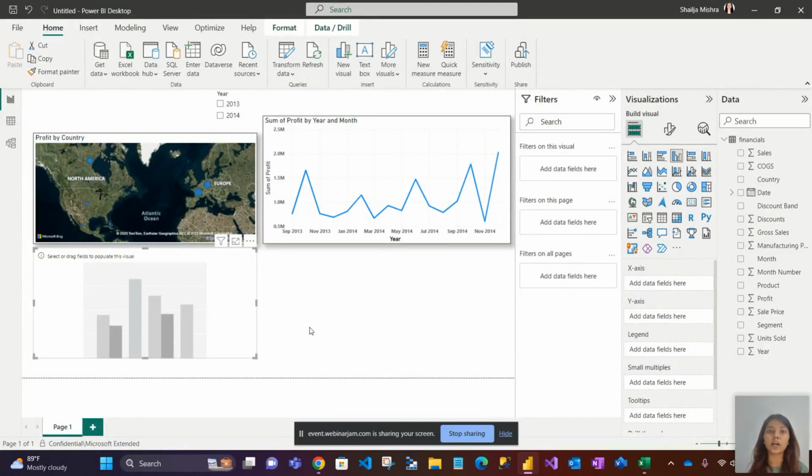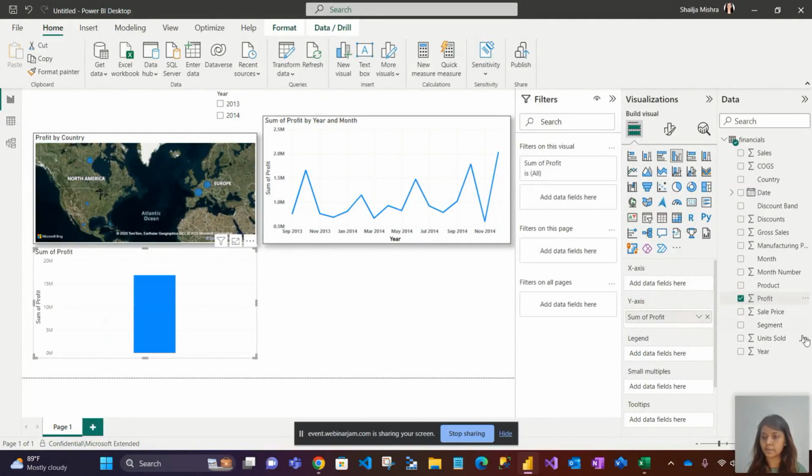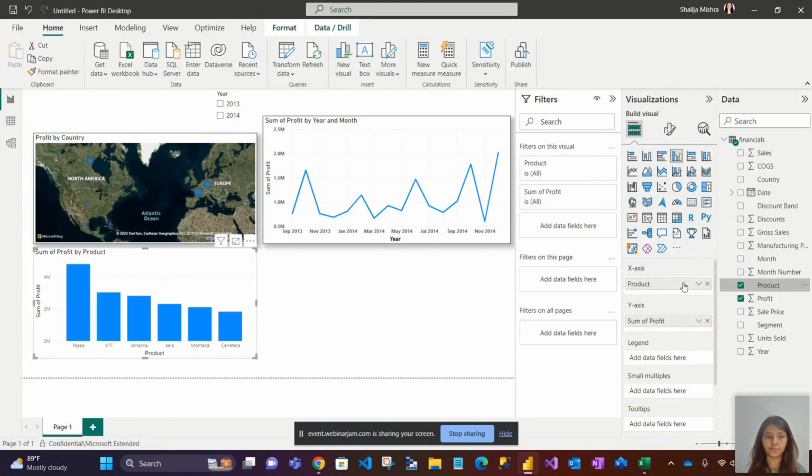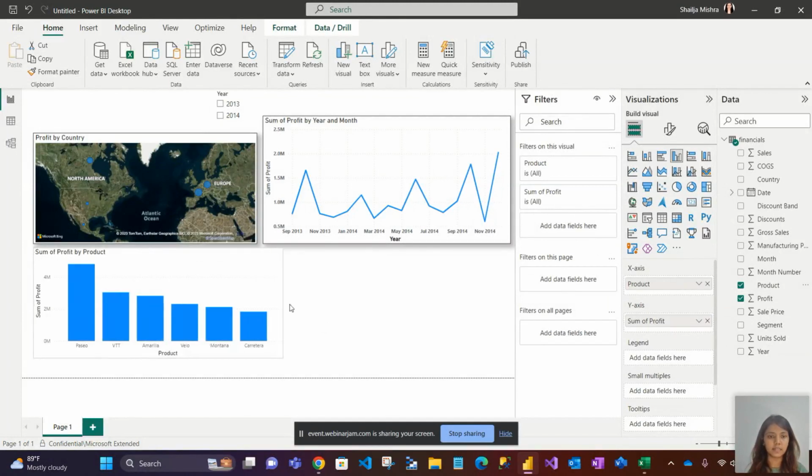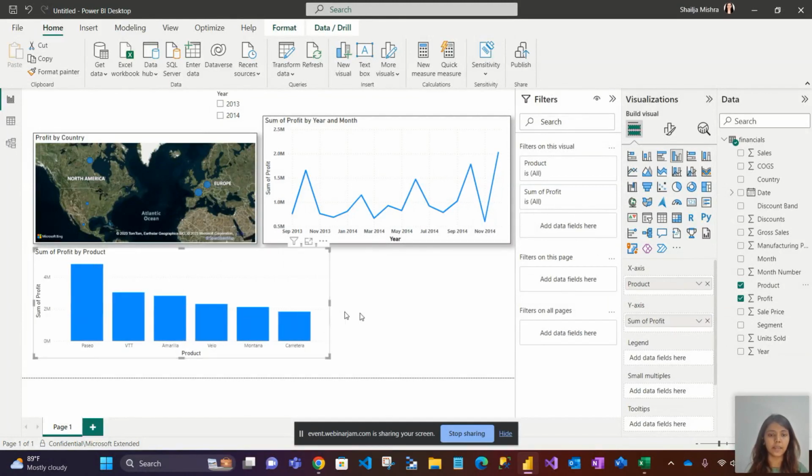Now, since I own a company and I sell different products, I want to understand which are the products which are giving me highest profit and which are the products which are giving me lowest profit. So, what I'll do is I'll bring it here and I'll say profit is the y-axis, and I have product on the x-axis. Okay, let me make it this big so that you can understand.